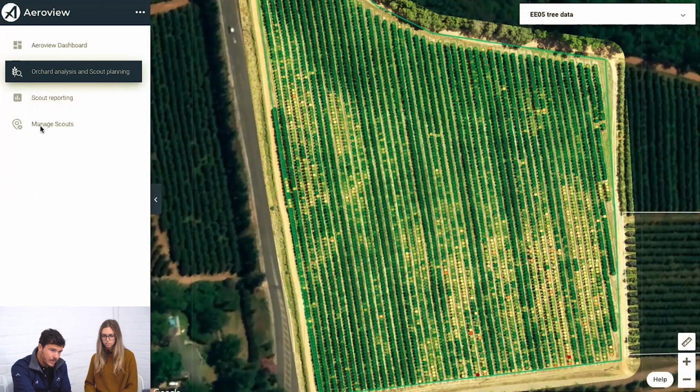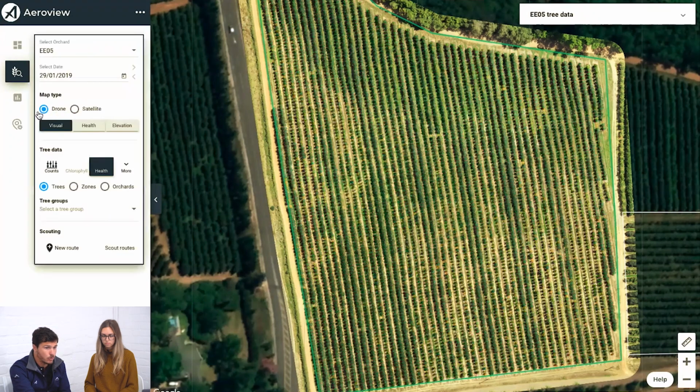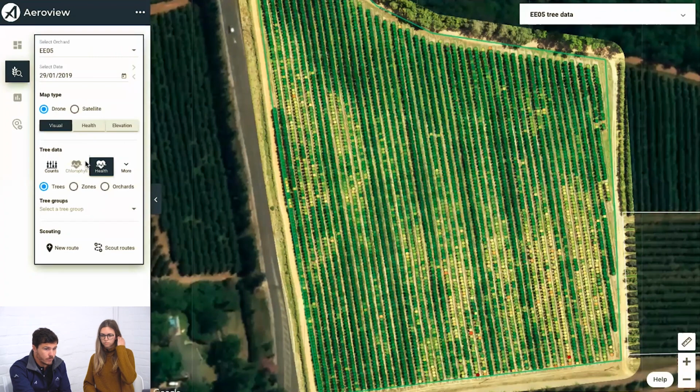We'll click there. Again, we're on the drone map type. We've got our health layer on for this farm. And now you'll see just under the health layer where we have the rest of our metrics, we've got a new section in there that says tree groups. So you'll see it over here.